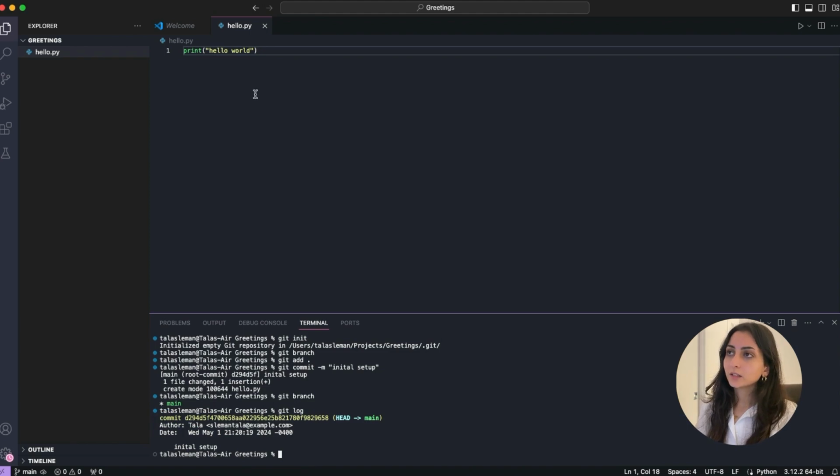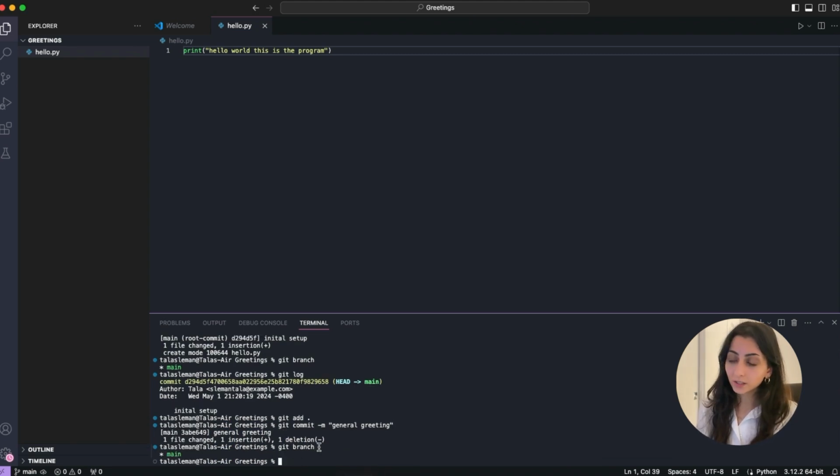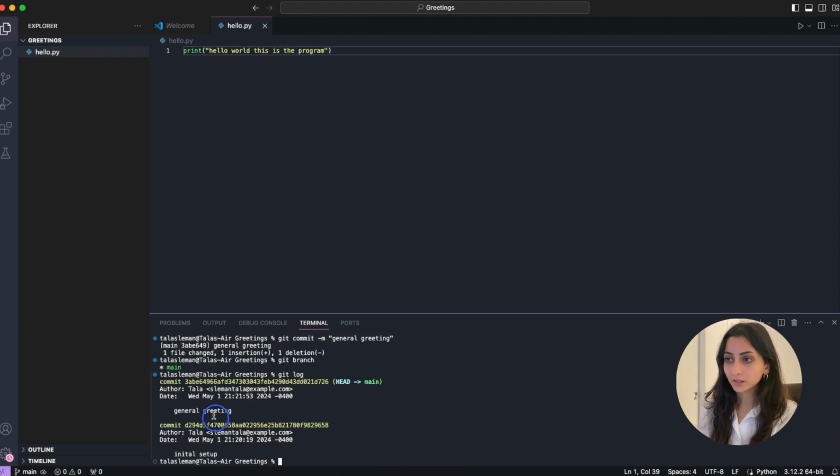Now, let me add another commit. Okay, let me change this to hello world. This is the program. Just a little difference, nothing crazy, but we are going to add it again and commit it, general greeting. Let's call it general greeting. And here we go. We have another commit. Now, let me check again. Which branch are we on? We are still on main because we don't have any other branches. We didn't create anything else. And if we check the logs for the commits, now we have two commits. So the initial setup and the general greeting.